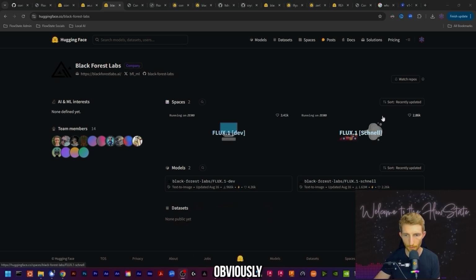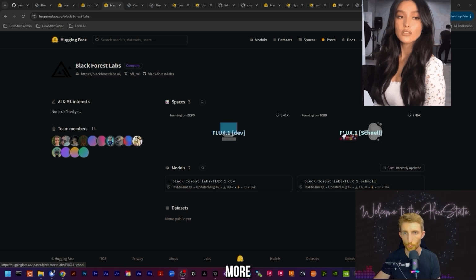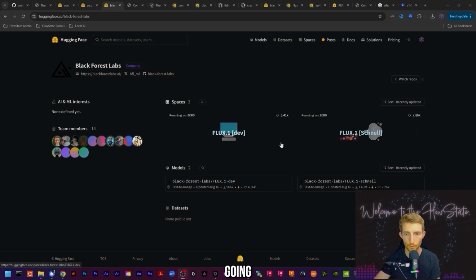The difference is obviously the Schnell is a much smaller file and it will run on much lower VRAM GPUs, but it's also not going to give you as good of results. The images that you generate with the Schnell model are going to be a little more cartoonish, and so you're not going to be able to get those high quality photorealistic images if you want to generate an image of a person or like a nature scene or something like that.